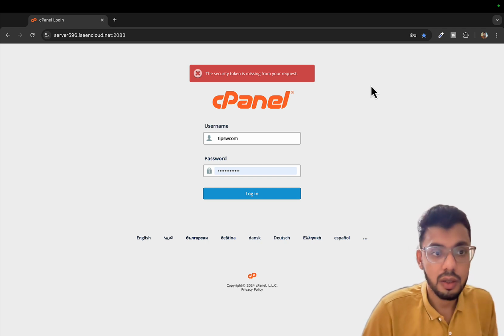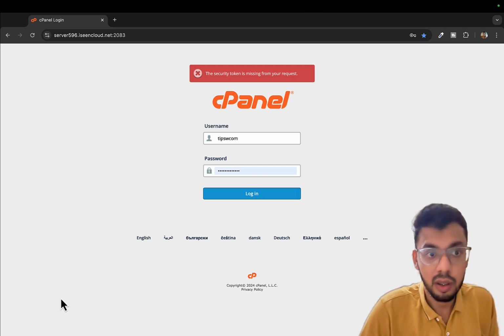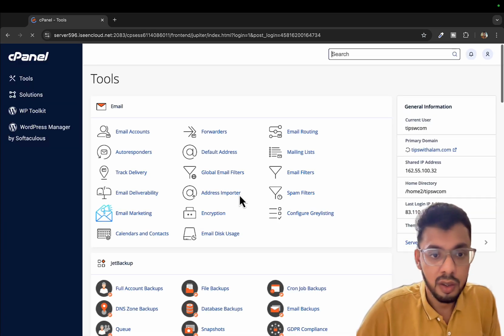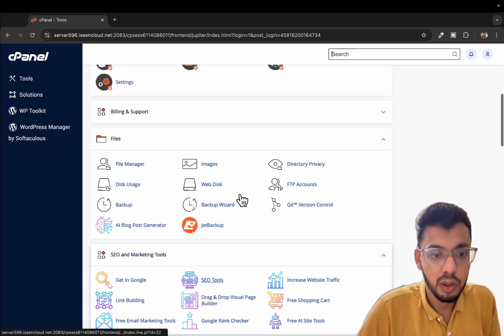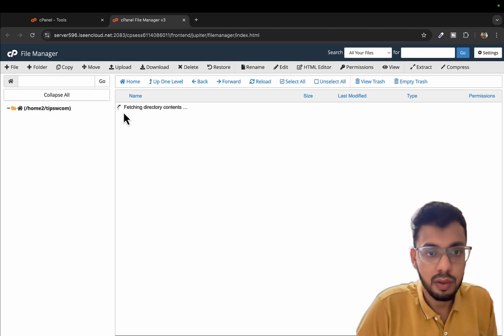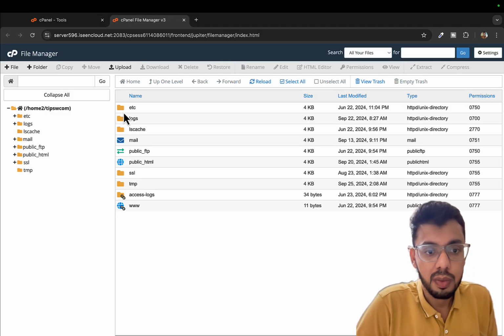As you can see, we are right now inside our cPanel. We are in our Chrome browser. So I'll quickly log into my cPanel, and once I'm inside my cPanel account, just go to File Manager. So this is where you'll keep all the server files and all the website data.